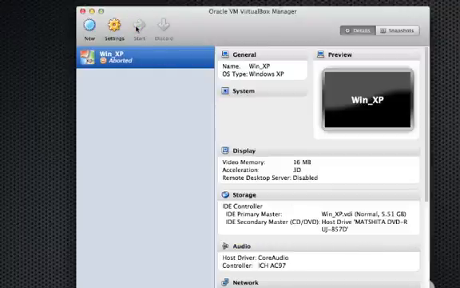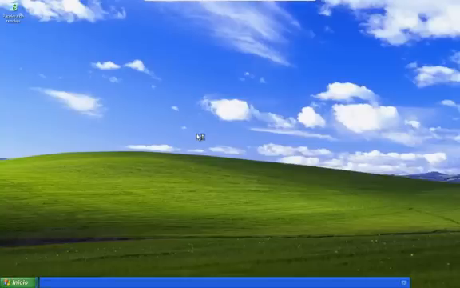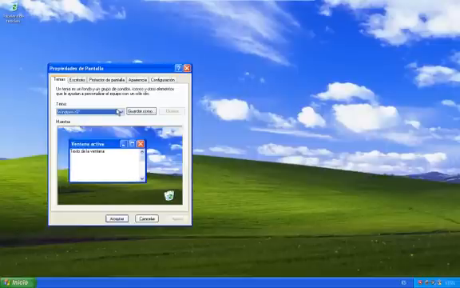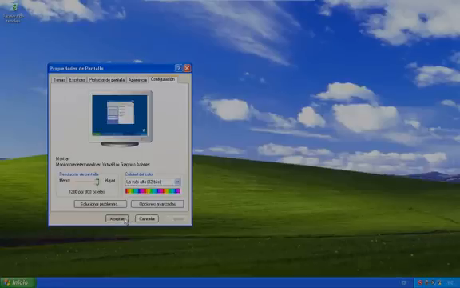So let's start Windows again, and here we have Windows XP up and running with the maximum resolution possible. If I go full screen, for example, and check the resolution in properties, configuration, I can see it's 1280 by 800 pixels, which is the maximum resolution allowed on my MacBook.